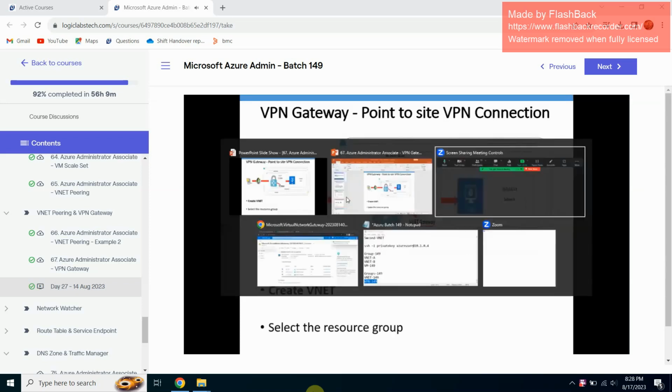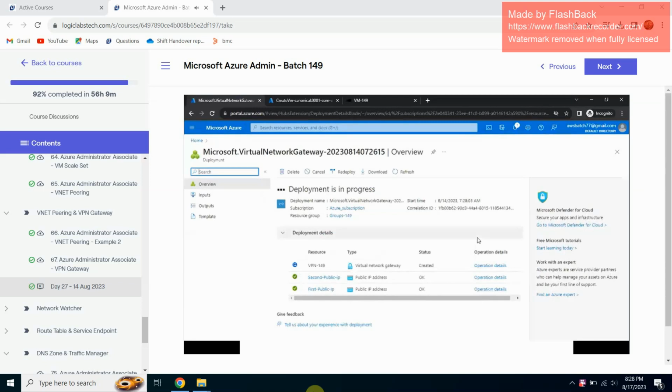Now, I could even show you how to create it also, but it will take some time to create this VPN gateway. So if anyone has any question, you can ask.